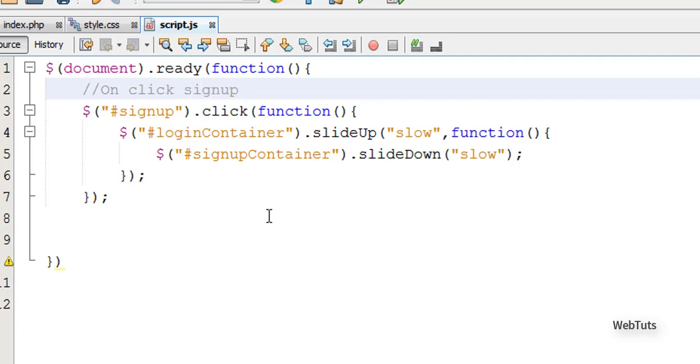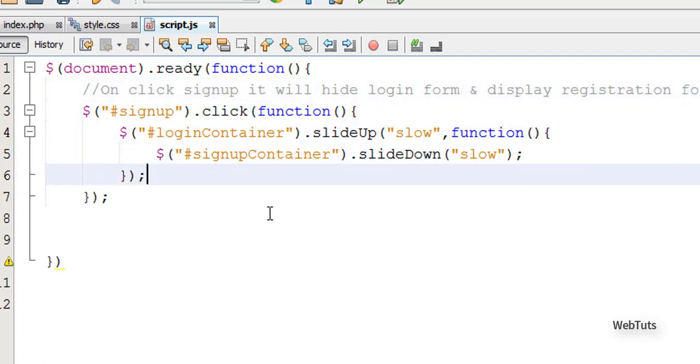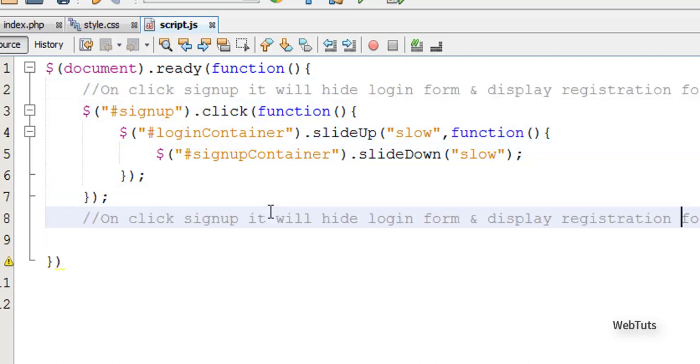Now we just create a comment here: on click sign up, it will hide the login form and display the registration form, right? Same I will copy and paste here. On click sign in button, this time sign in, it will hide the registration form and display the login form.